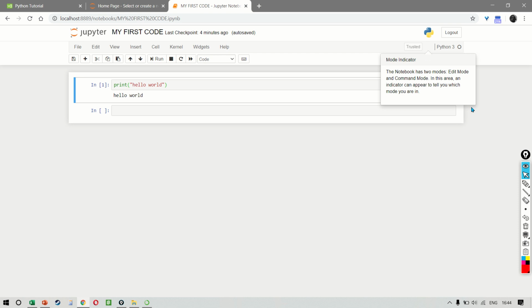In the top right corner, you have a mode indicator. Now this can either be an edit mode or a command mode. For example, right now we're in the command mode, which means that this area does not have any icon. When you see a pencil icon, this means that you're in the edit mode.